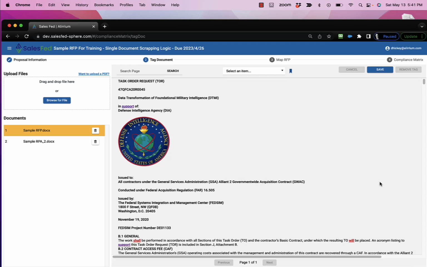This next video is going to walk you through some of the basics for tagging content within a document. So we are currently in the tag document screen, and I've loaded a couple of documents in this screen so we can navigate between two different documents.